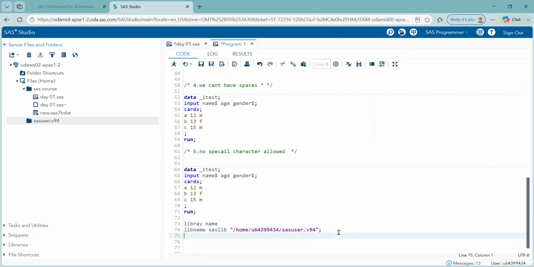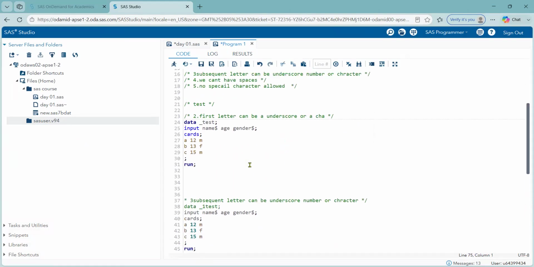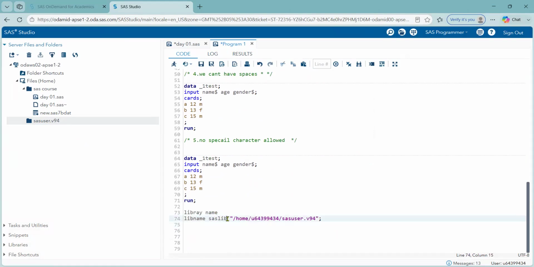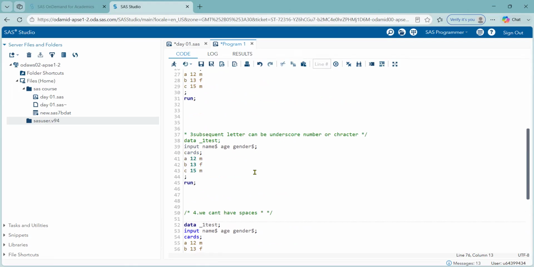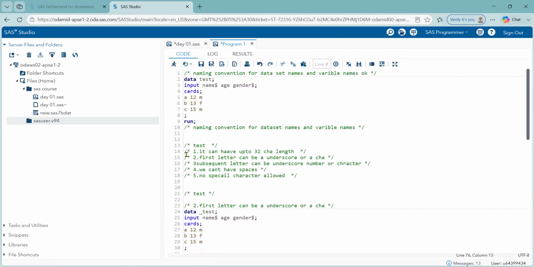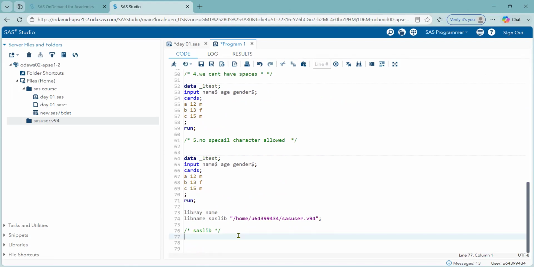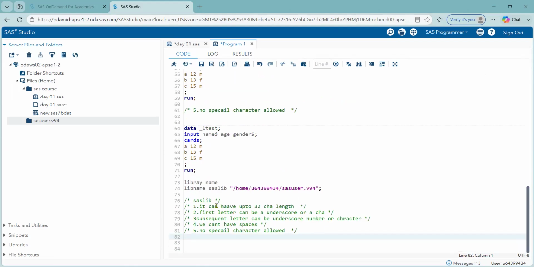Now, this library name also, so here we have named the library, right? This naming also has some rules. So what are the rules? The same rules which were here, the same rules from the second to fifth, get applied. Let me just copy. Okay. The first rule gets changed.